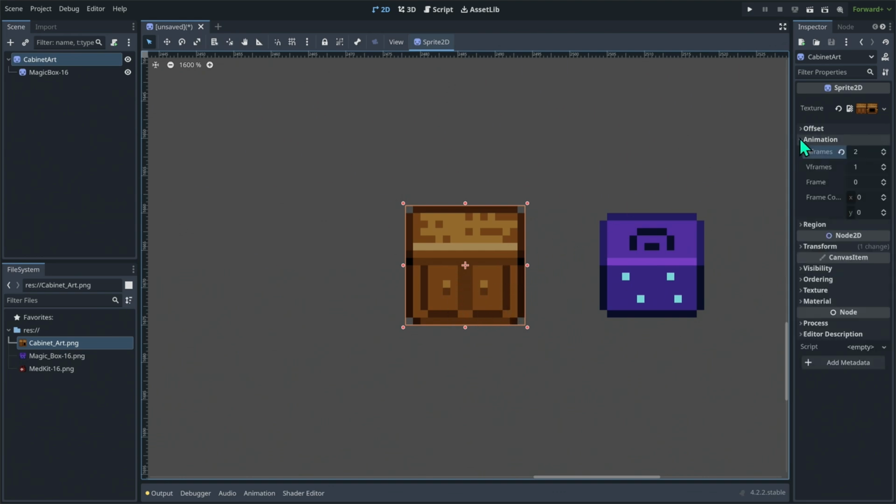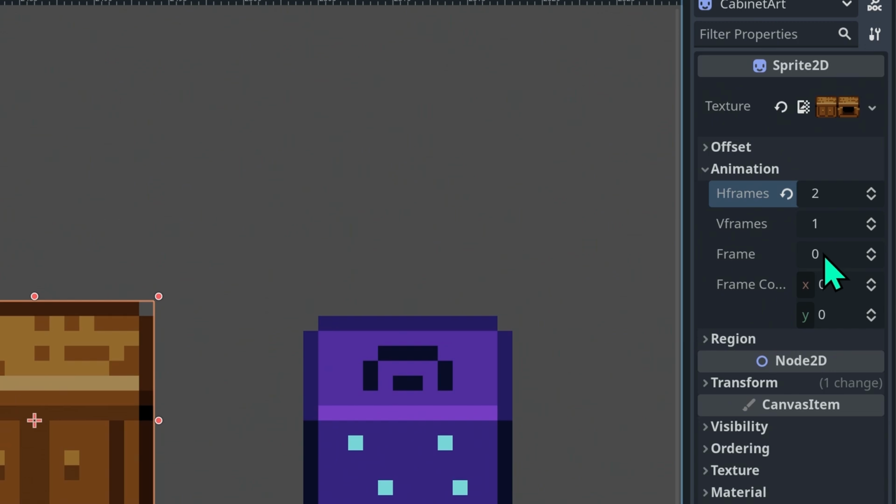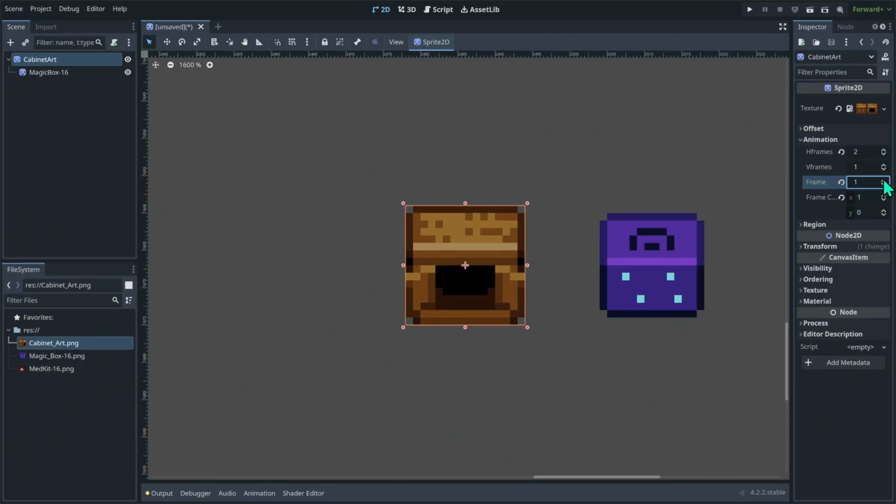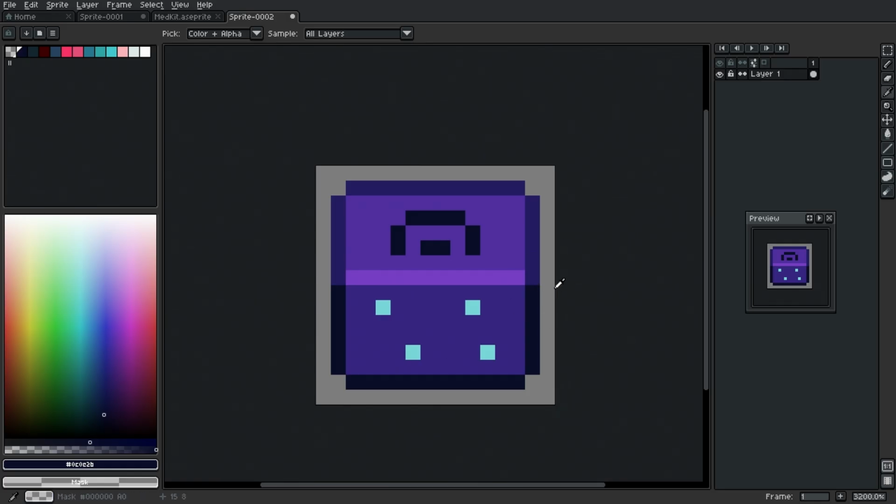So again, if I go over to animation, here where it says frame, if I hit up on this, it's going to switch the frame. So by default, the first frame is 0, and the second frame is frame 1. I know that's a little bit confusing. Just think about the frame all the way to the left is 0, and then it goes 1, 2, 3, 4 after that. And so you can have an entire animation here all within this Sprite 2D node, all just using one piece of art that you made in a sprite.